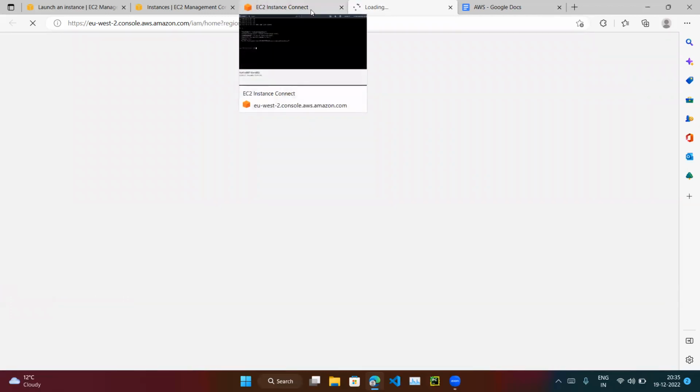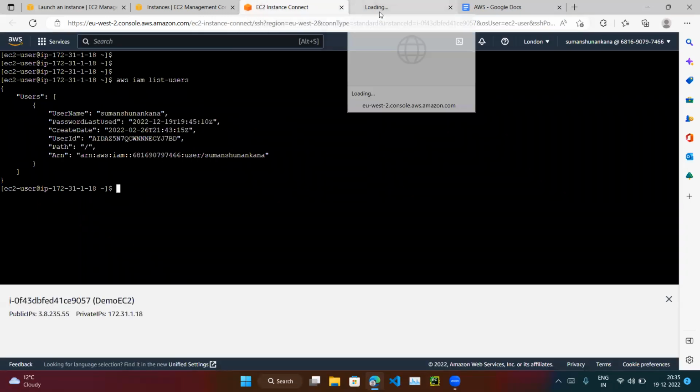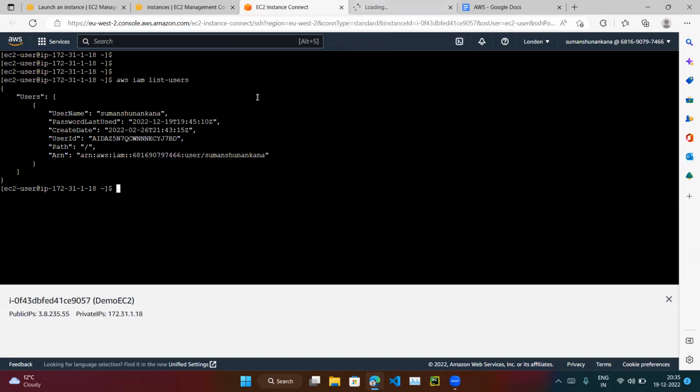If more than one user exists, definitely it will give me the other users too. So this is a small exercise to do hands-on with AWS IAM roles.